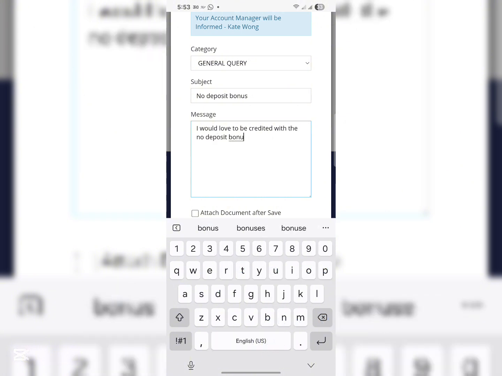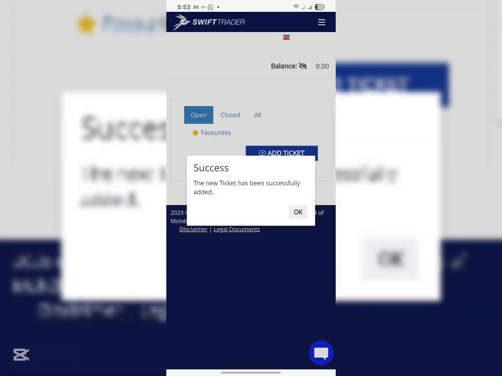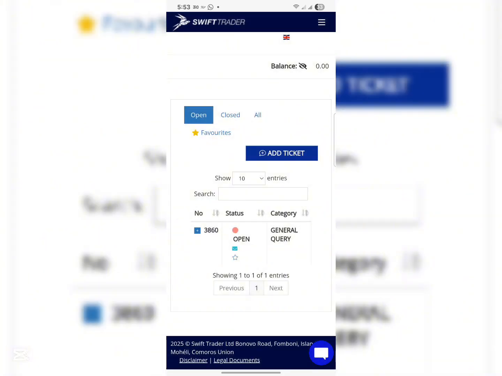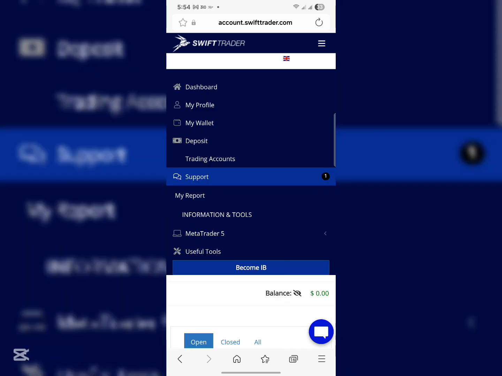That is what you type, and once you're done typing in the message, you scroll up a little bit and then click on send. Now a ticket will be created under this aspect, which will be sent to their support team, and they will open the ticket and resolve your message.